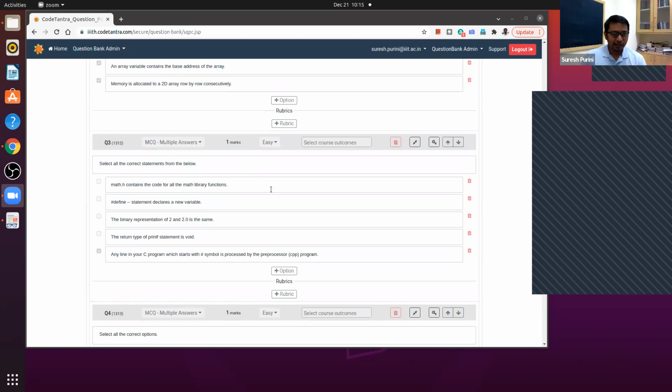Select all the correct statements. Math.h contains the code for all the math libraries. Now, we discussed this at length, right? It only contains the signature. Header only, yes.